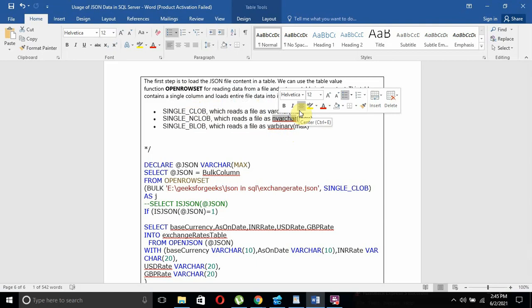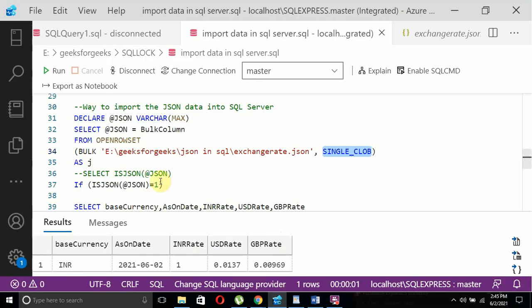So in those times, instead of single CLOB we can have single NCLOB. And if it is in binary or varbinary format, single BLOB can also be given. But now it is plain English text, so it is better we go for single CLOB itself. Here, first I am declaring a variable. Since we are using single CLOB, I am using varchar(max). And this is the syntax.